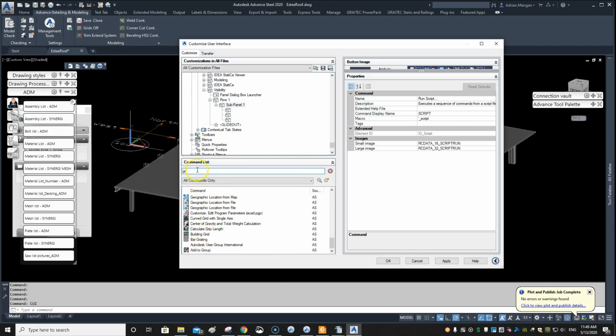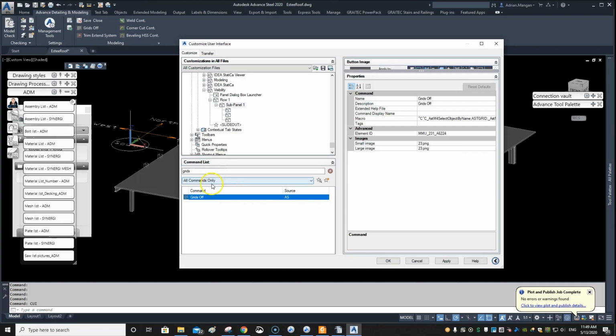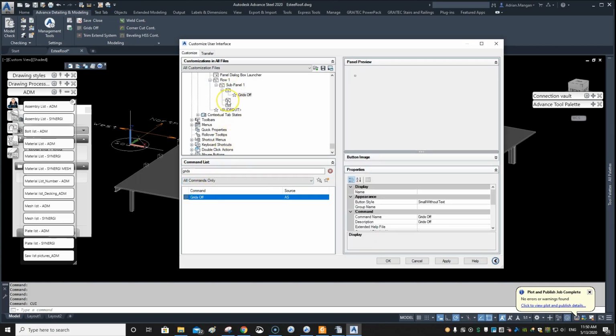Bar grading. Right, so let's see, hide grids. No, it should be under grids off, sorry. Just trying to find the command. Grids off, there it is, sorry about that. I'm gonna drag that up into the top one. Grids off. The second one, I would want grading off, so I have a grading off.